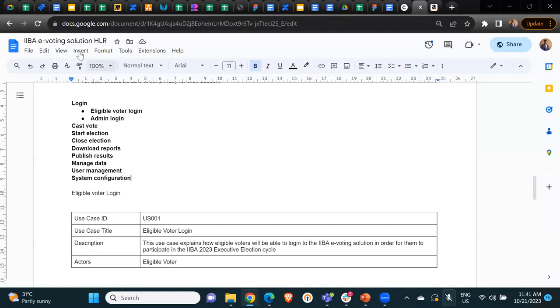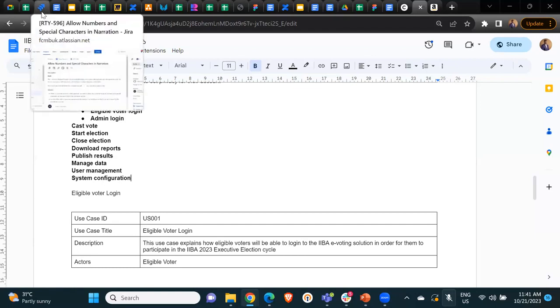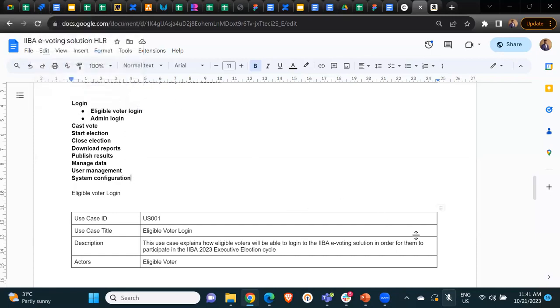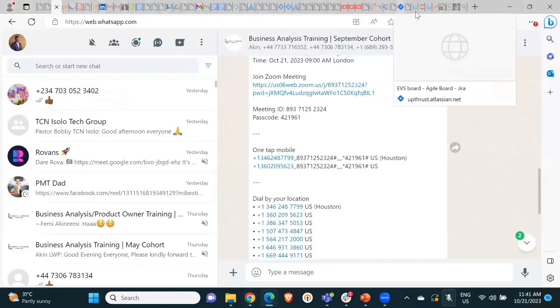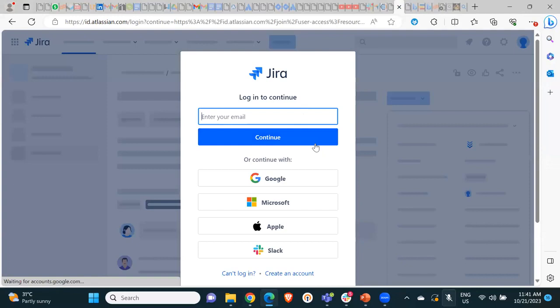So let me show you something. I don't want to show you this. Let me look for something else to show you. Okay. Let me open this. I don't want to show you my office work. Let me show you a personal work.